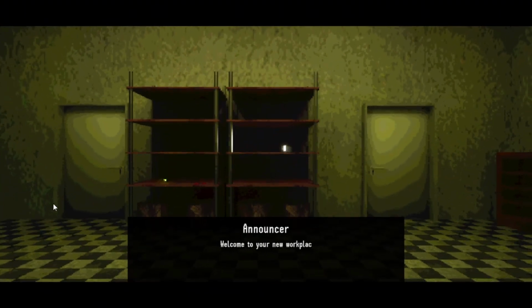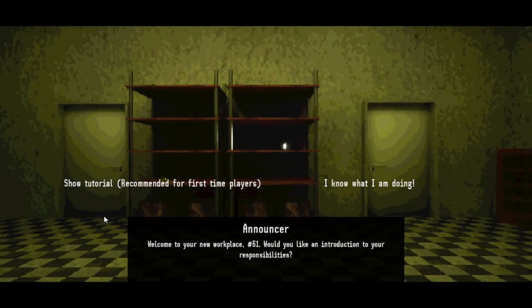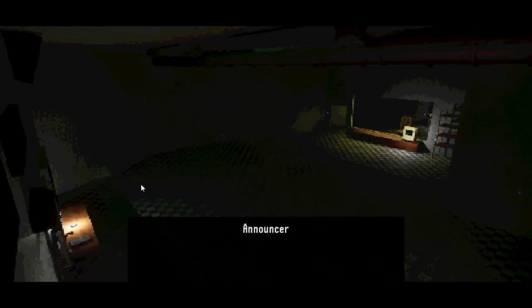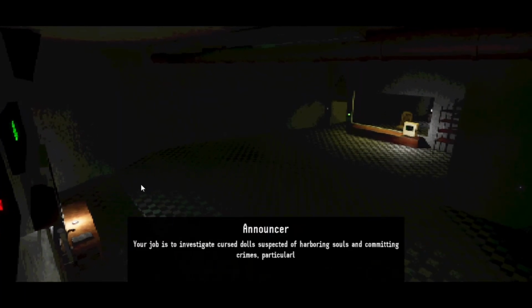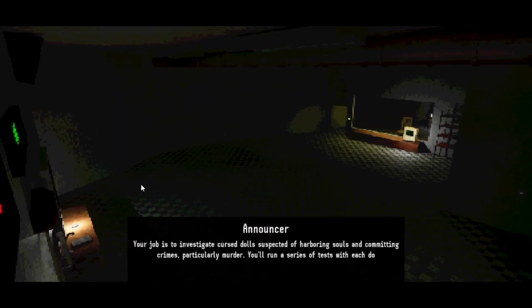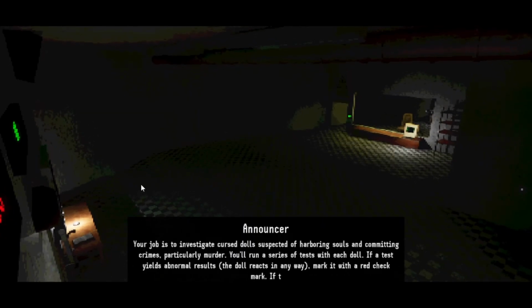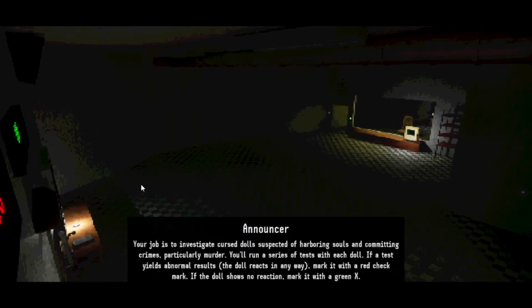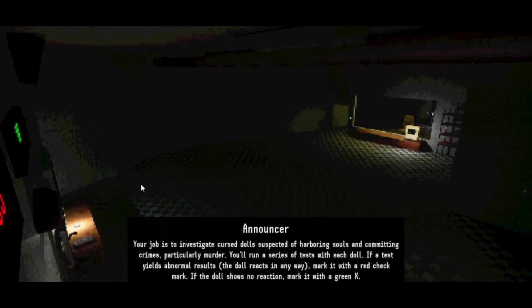Okay, so... Welcome to your new workplace, 61. Would you like an introduction to your responsibilities? Your job is to investigate cursed dolls suspected of harboring souls and committing crimes, particularly murder. You'll run a series of tests with each doll. If a test yields abnormal results, the doll reacts in any way, mark it with a red check mark. If the doll shows no reaction, mark it with a green X.